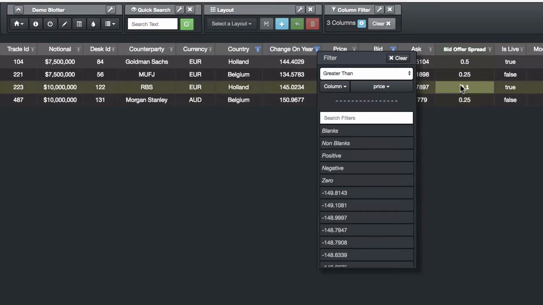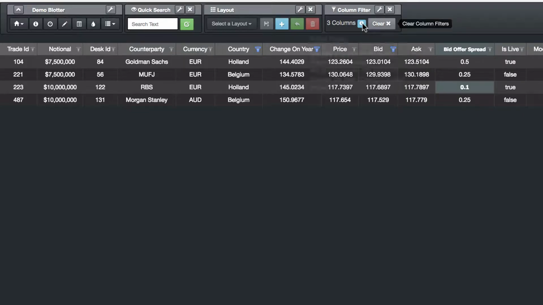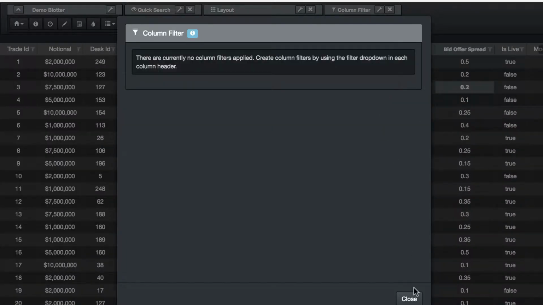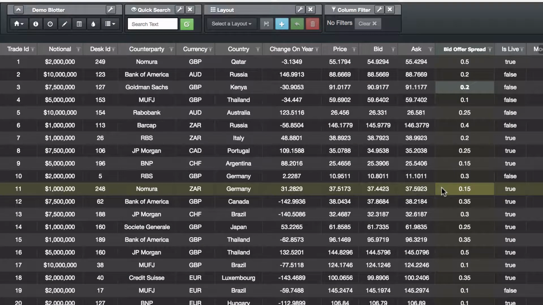So that's our three filters. You can have a look at what they are here. You're able to clear them, and you're also able to take a look here and to clear them as well that way. So that's filtering at the column level.